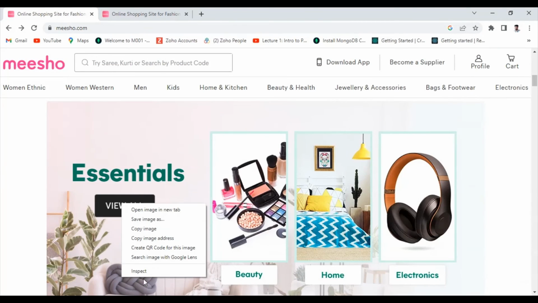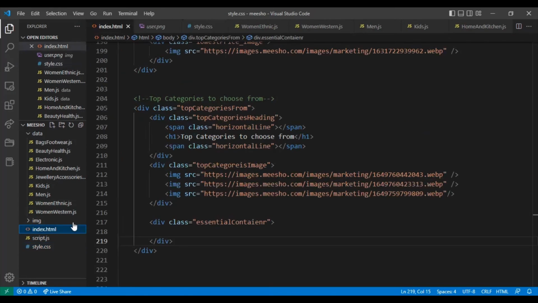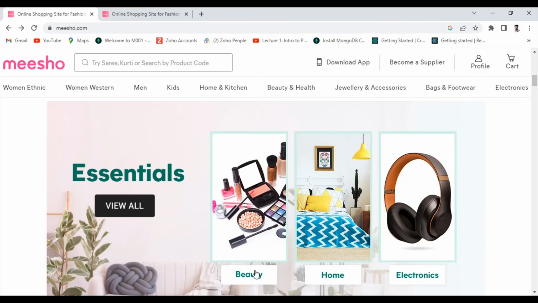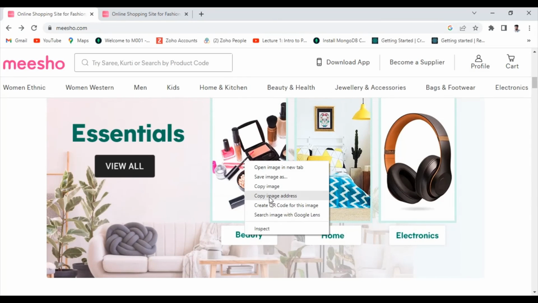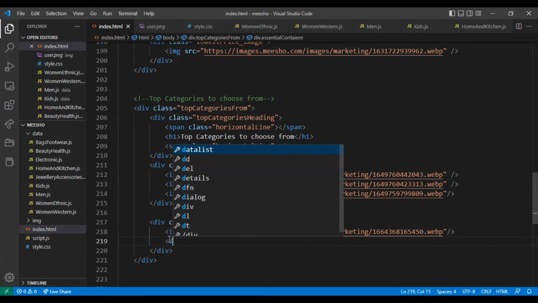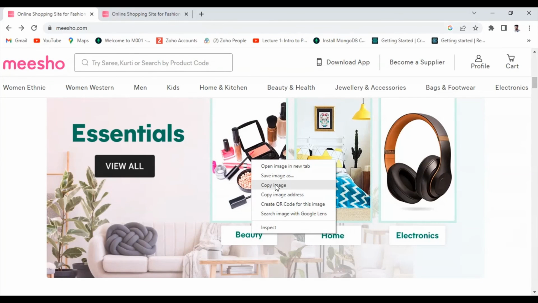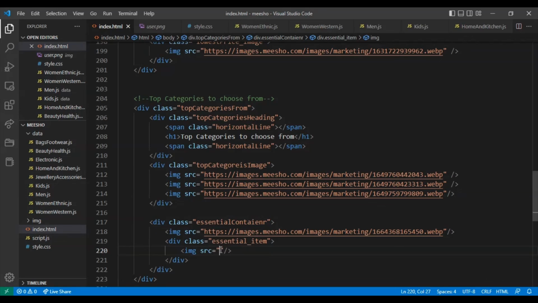This button, this is an image type. Let's copy this one, copy image address, and come in the HTML. Here I want to only add the img src, paste the URL. I think this one is a button. Yeah, copy image, these three are also buttons. For that, I create a div tag, inside that essential item, and inside that img src, and here right click, copy image address, inside that paste this one.